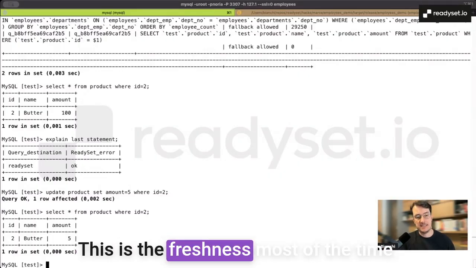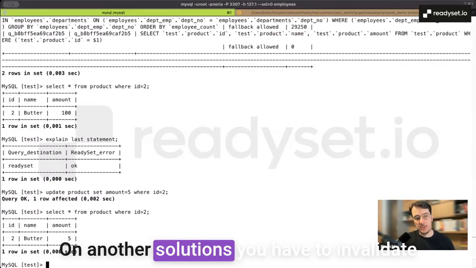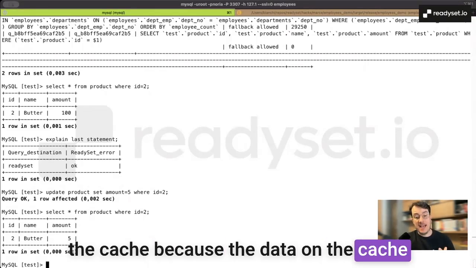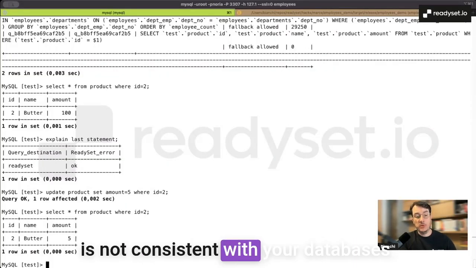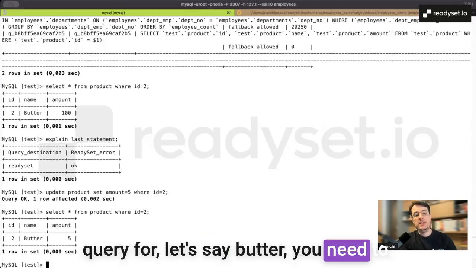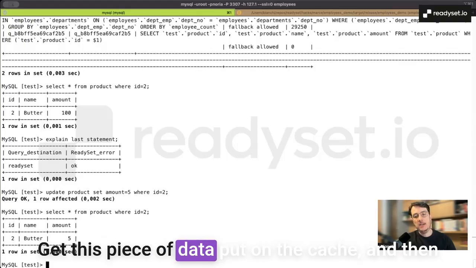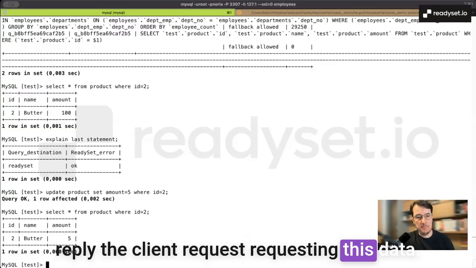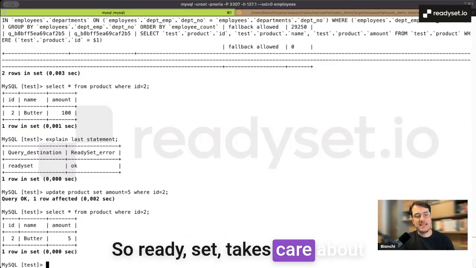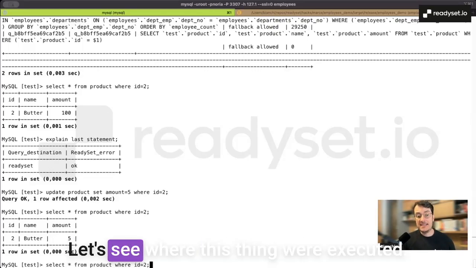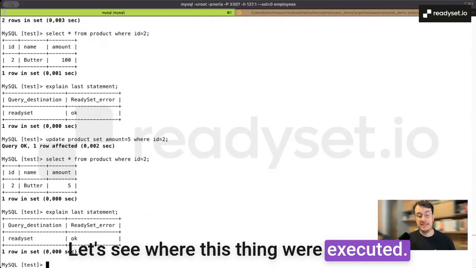This is the freshness. Most of the time on other solutions, you have to invalidate the cache because the data on the cache is not consistent with your databases. So you need to invalidate. And on the first query for, let's say, butter, you need to get this piece of data, put it on the cache, and then reply to the client request requesting this data. So Readyset takes care of all this part for you.